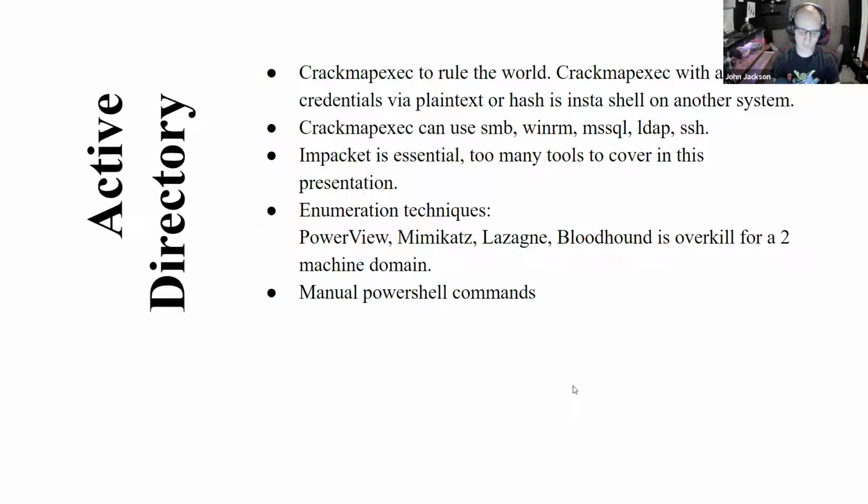don't gamble and just think that you're going to win with CrackMap and passing the hash or using a password to spawn a shell on another box. It might work, it might not work. Just don't gamble on it, but definitely use it as a tool. Impacket's essential, but there's honestly too many tools to cover. We don't have enough time here, so just go and look up Impacket and get familiar with it.